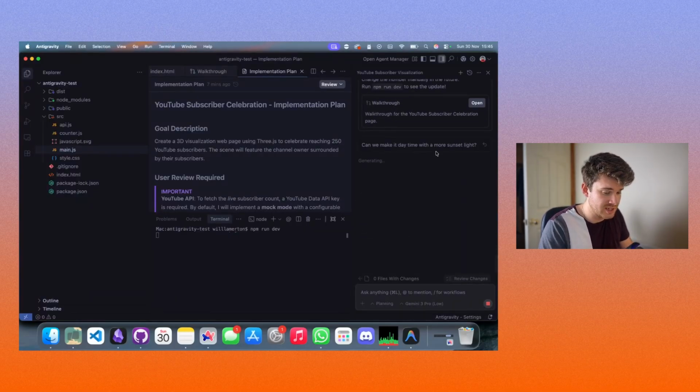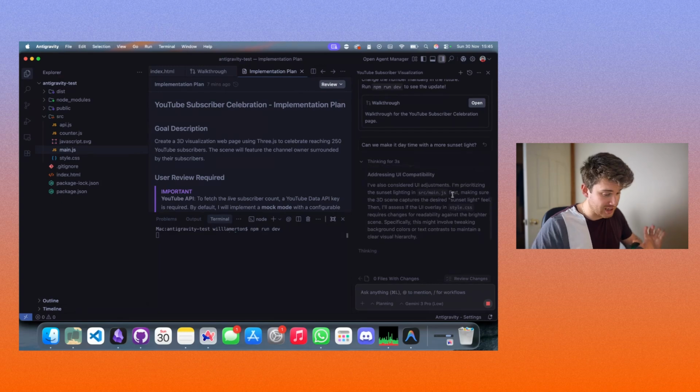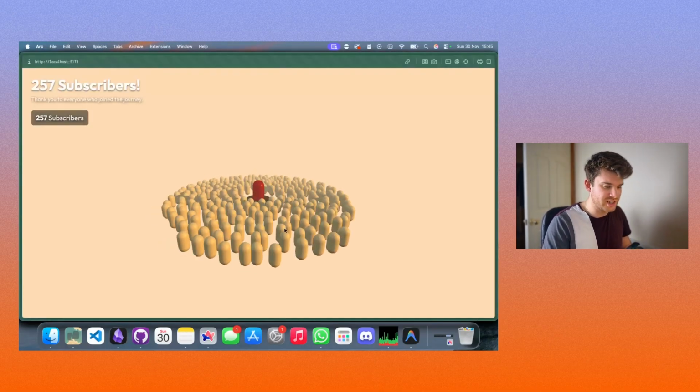So first thing I'm going to say is, can we make it daytime with a more sunset light? Because alongside usage limits, it'd also be really good to keep seeing how far I can push this model. So far, it's done an excellent job. Gemini 3 Pro marries up to how good the internet says it is. It is excellent, and I'm just going to keep pushing it to see how well it can do. I've also noticed it's really rapid.